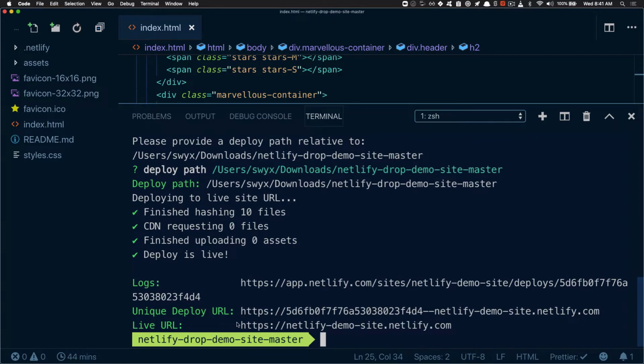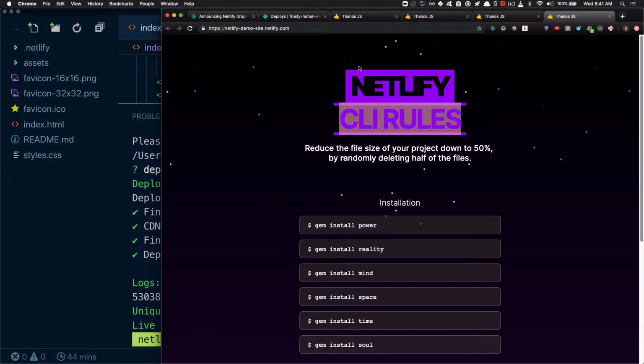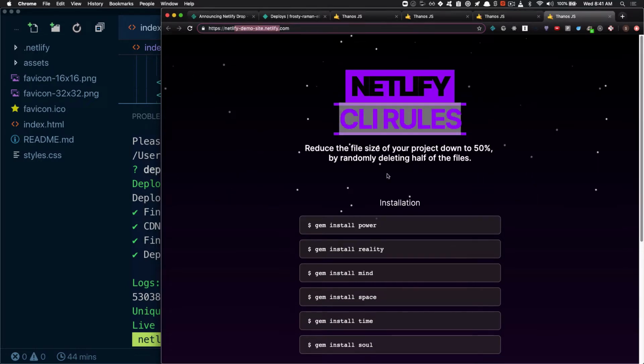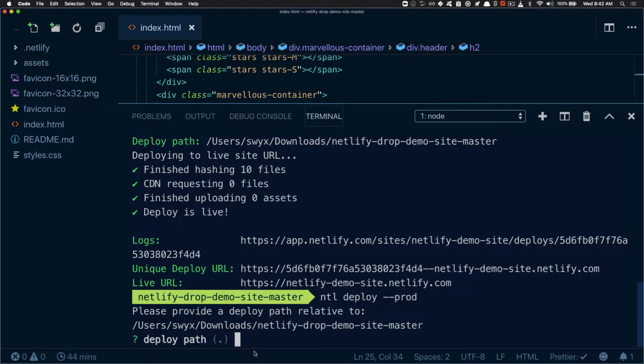So here we have a live URL. So if we click this, we should be able to see the CLI rules on the main URL instead of the draft URL. Again, remember that each of these deployments is immutable, so you can roll back to it at any time, or give this as a link to a friend or a colleague for reviewing whatever content or code changes you've been making. Now notice that it keeps prompting me for a deploy path.